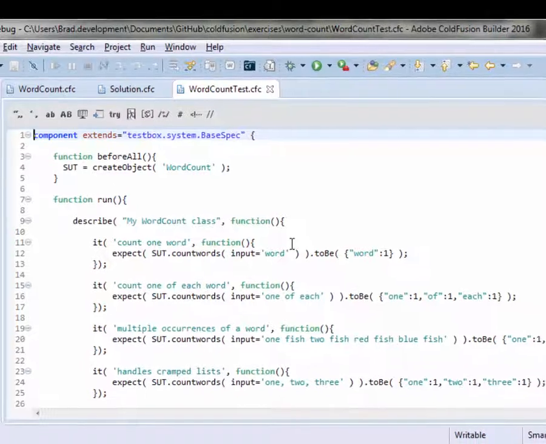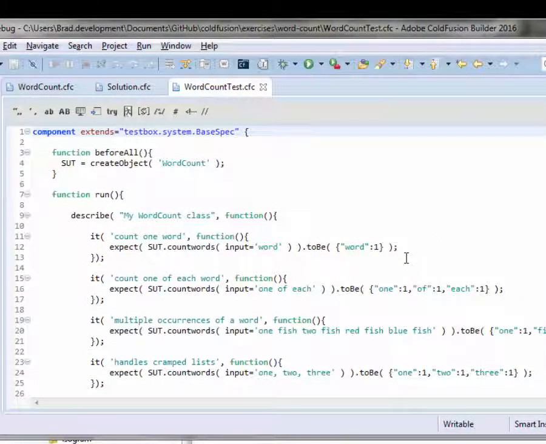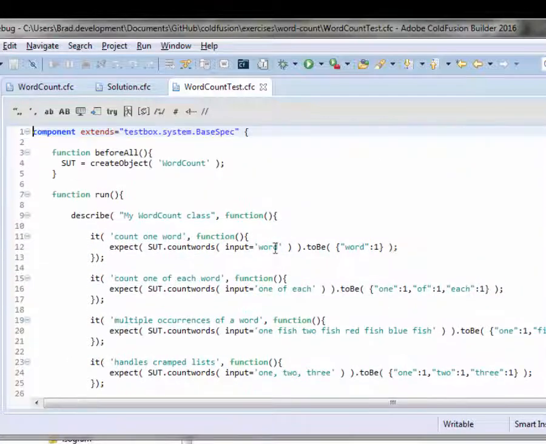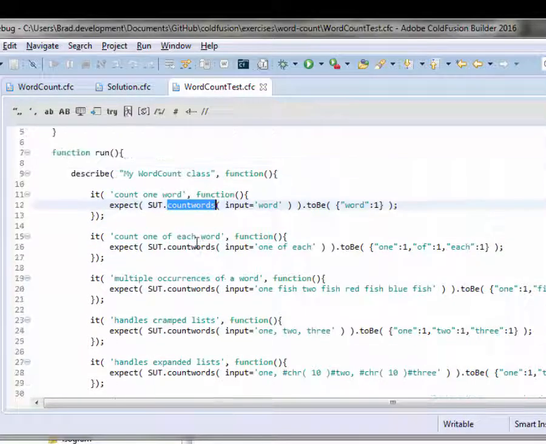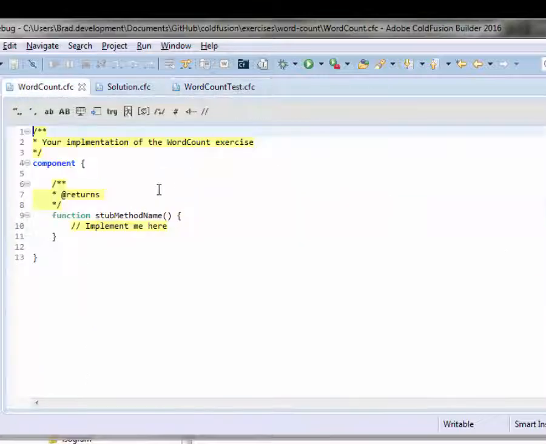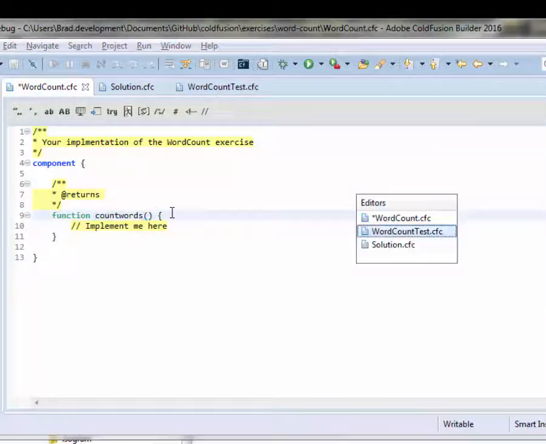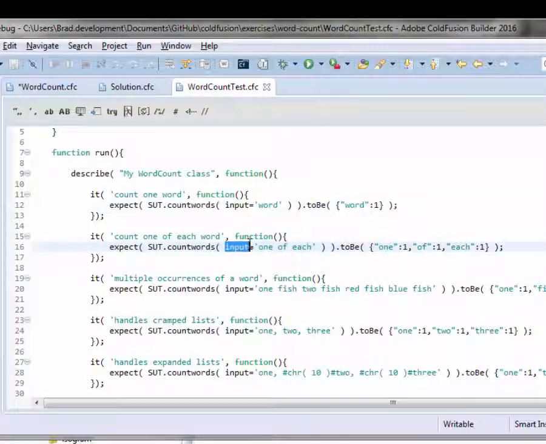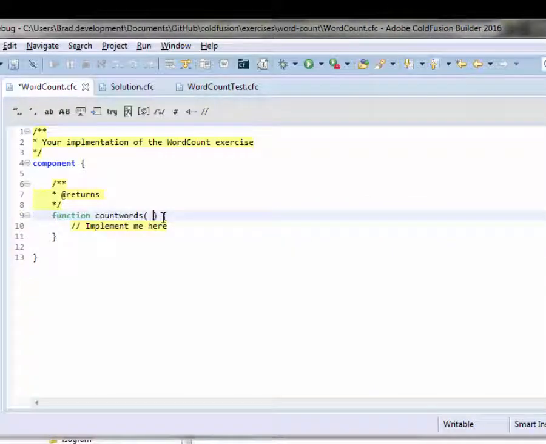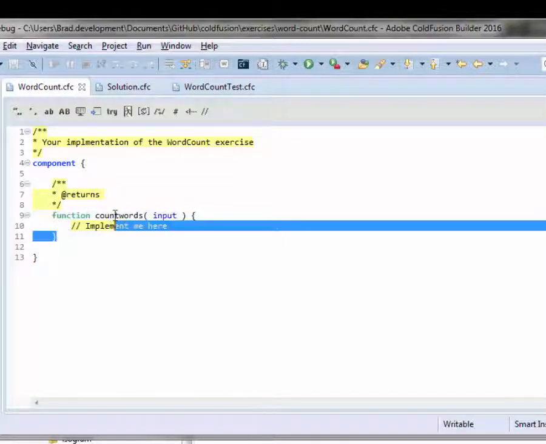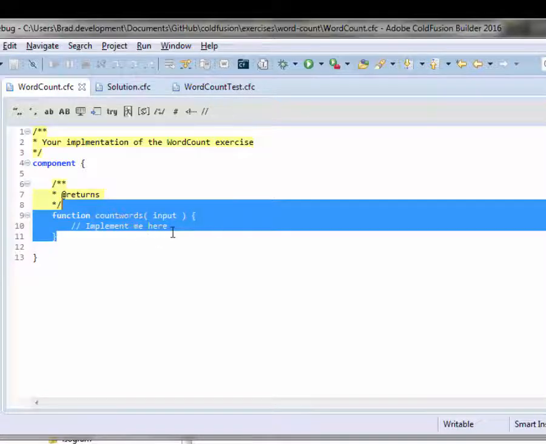And then finally, let's open up our word count test. This is the TestBox test suite that we're going to be making pass. And this is what was generated out of that JSON file. Pretty handy. Saves you some work. Okay, so it looks like we're calling a method called countWords based on how these tests are set up. So let's go ahead and replace stub method name with countWords. And then it looks like each of these we're passing in a parameter called input that has the string we're parsing. So let's go ahead and add this default input in here. Okay, so this wordCount.cfc is now ready for the students to put in their implementation, and we're done with this file. Just want to make sure we had that ready to go for them.